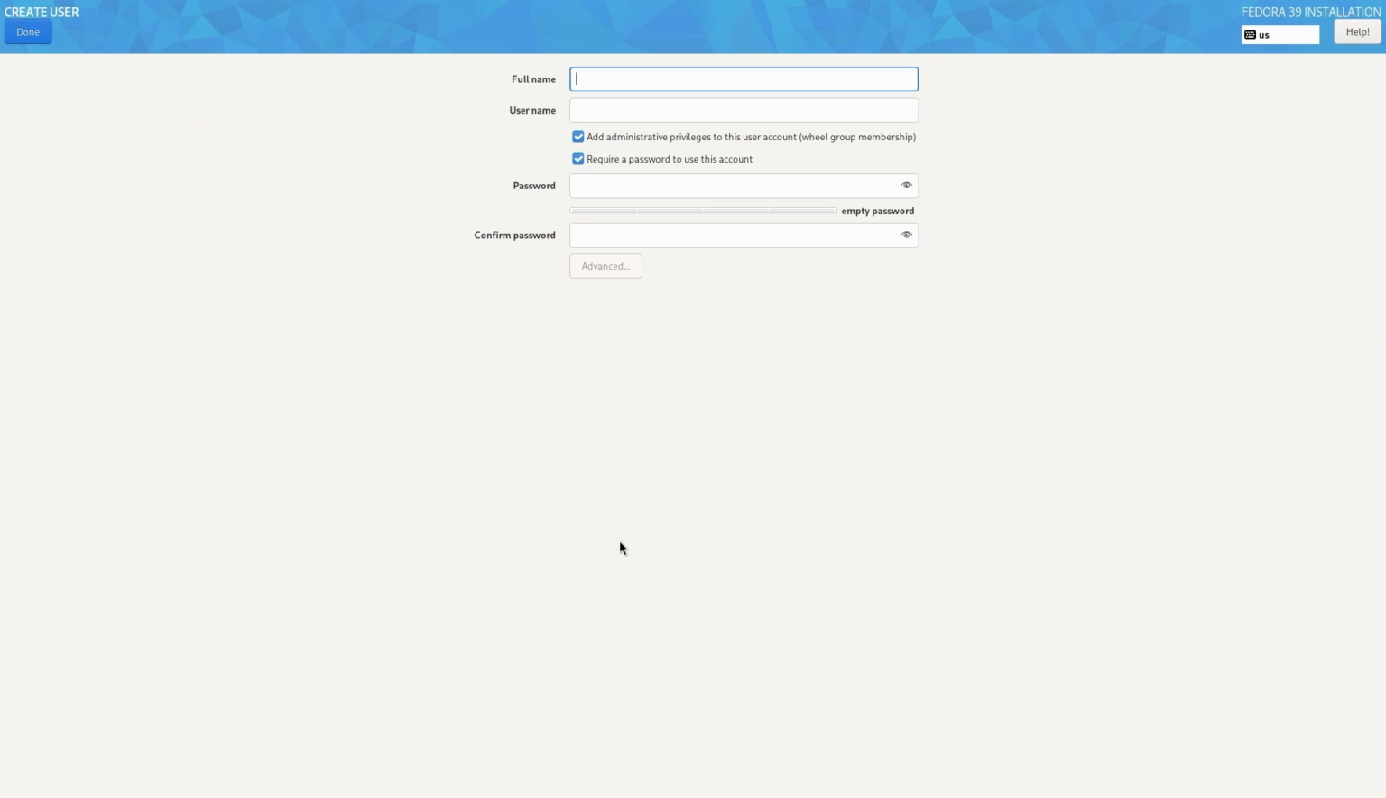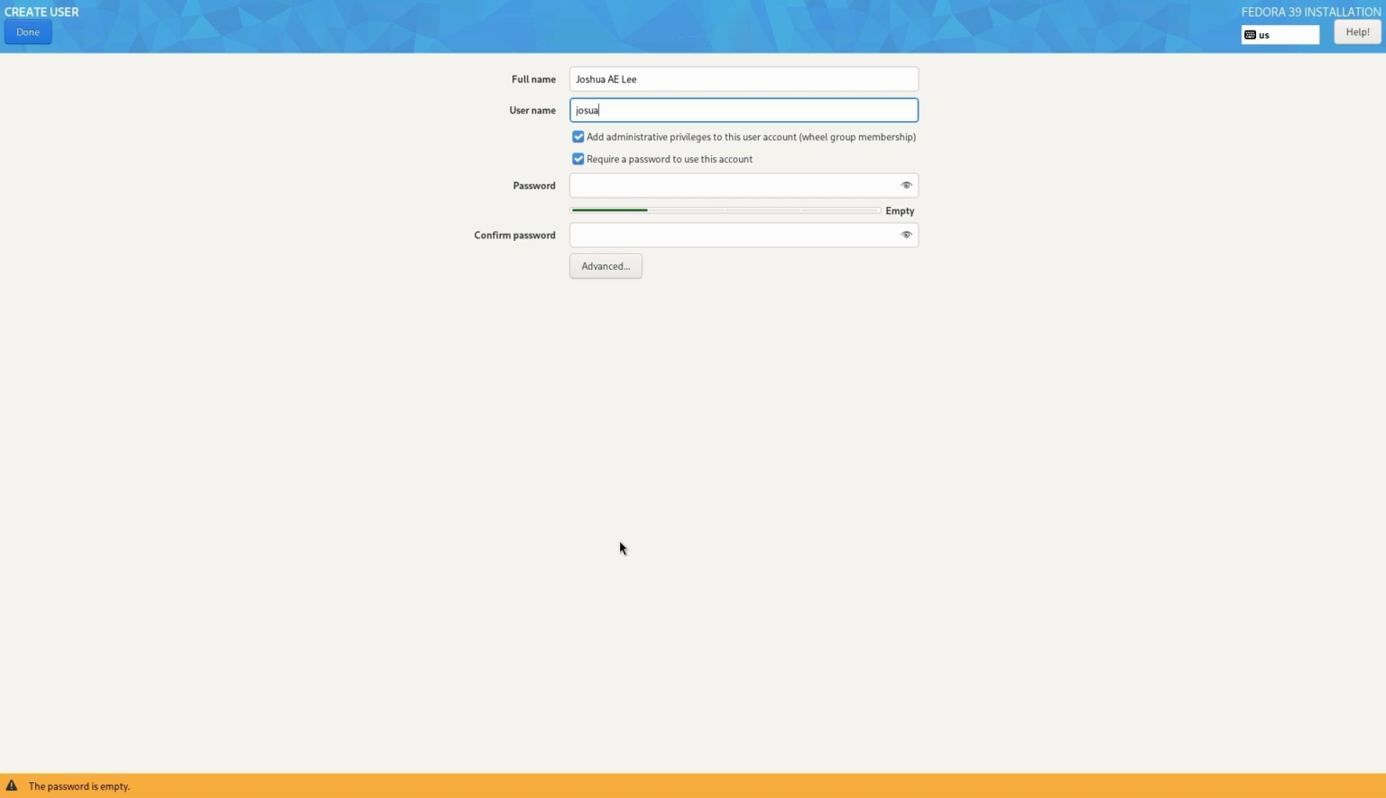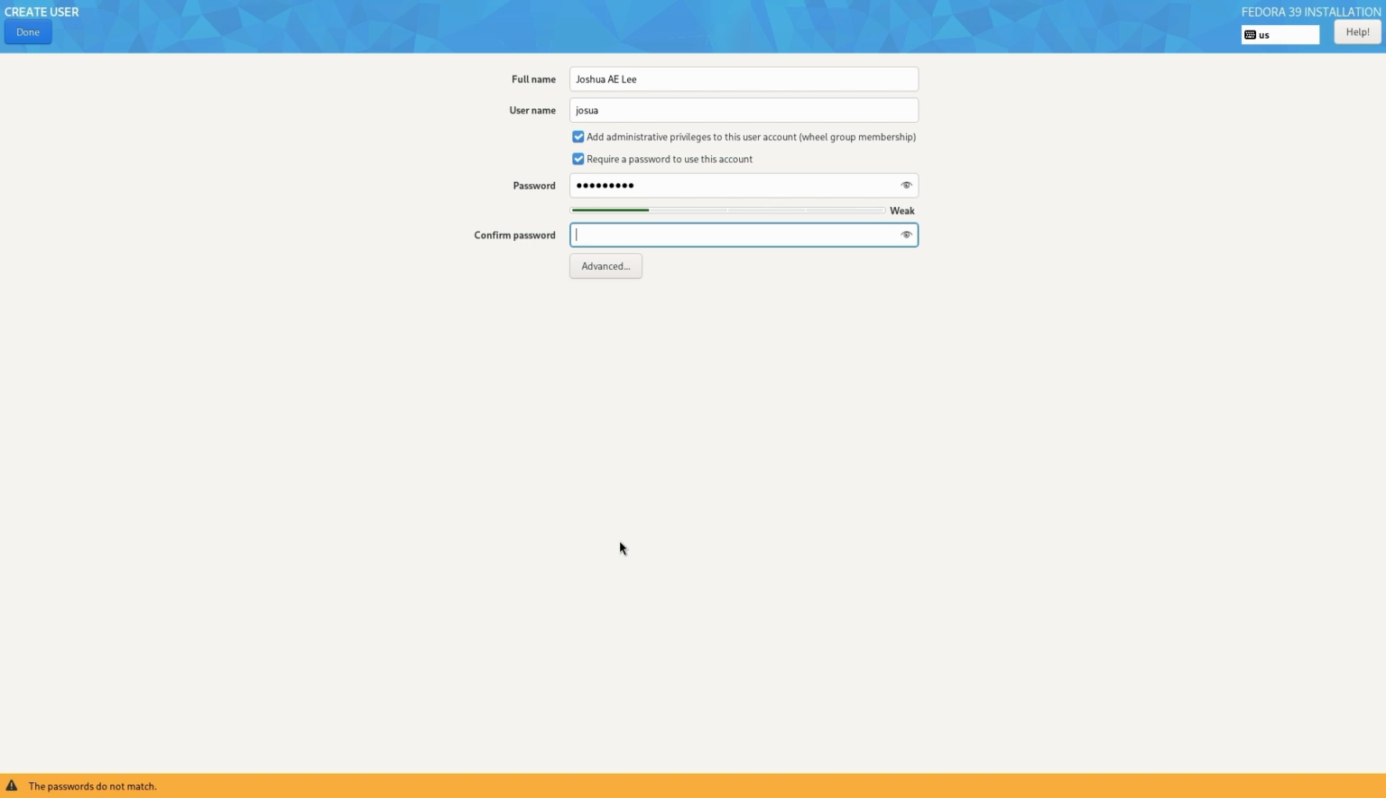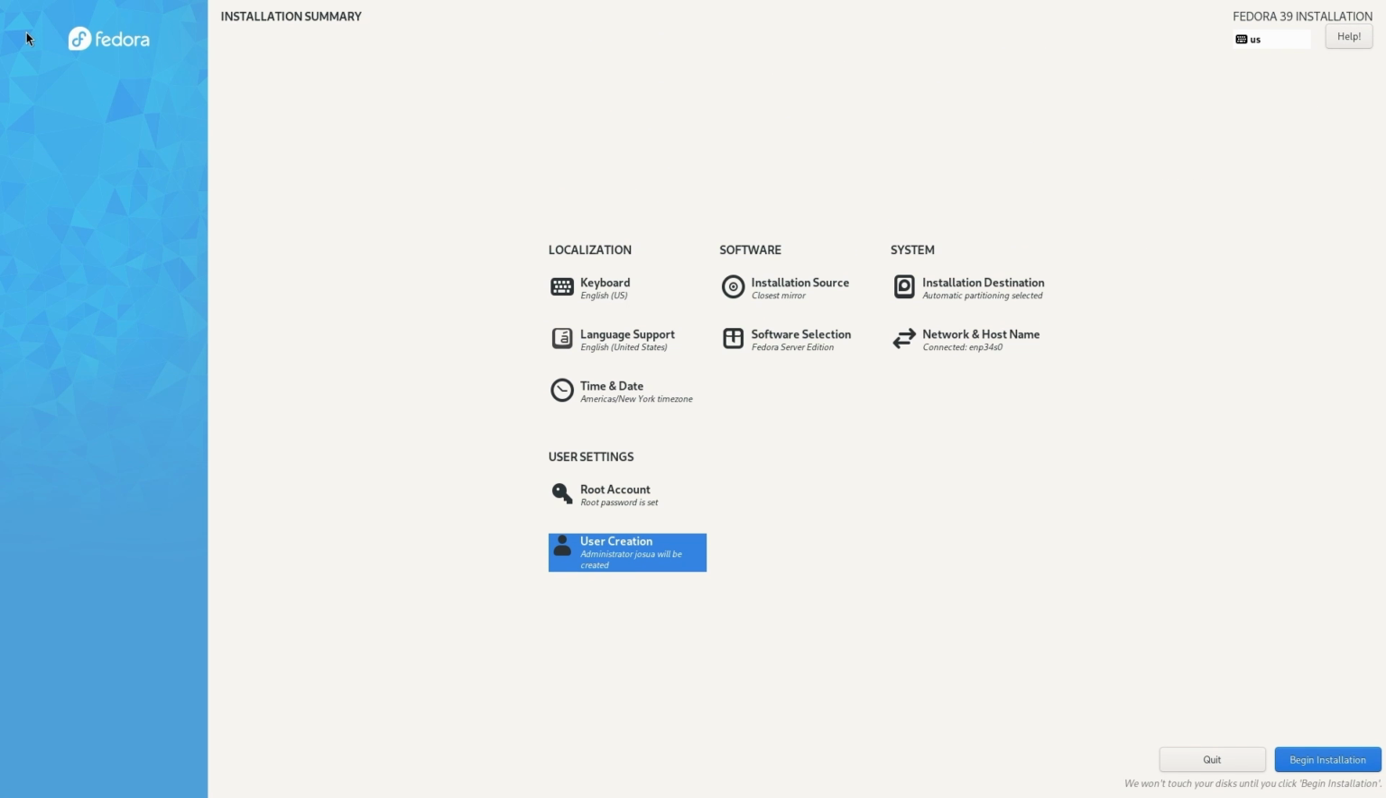User creation, and I'm going to give myself a name. We'll go with the full name just to be fancy. Username, we're going to go with Joshua. I am going to keep this user account in the wheel group, and of course I will require a password. Add my super secure password. And of course, it's going to fail the dictionary check because my password is super secure. So hit done and done.